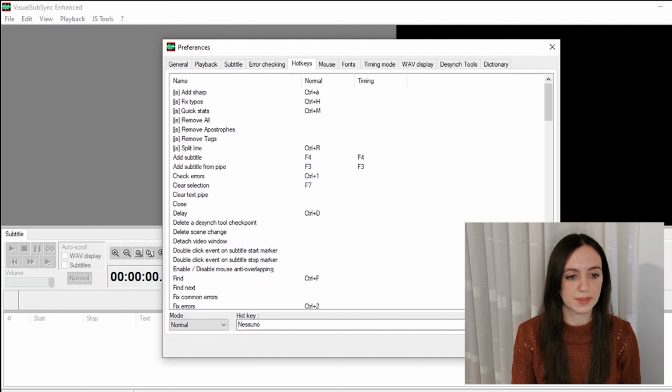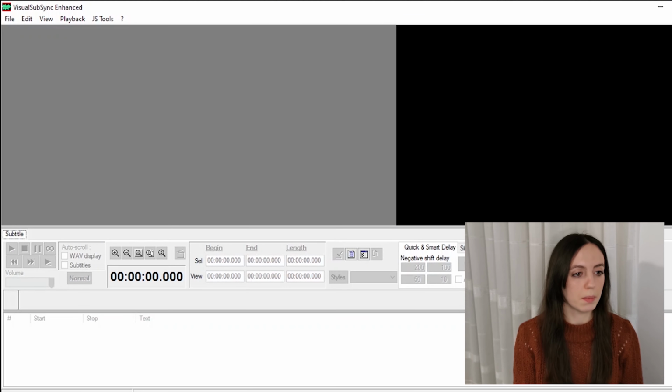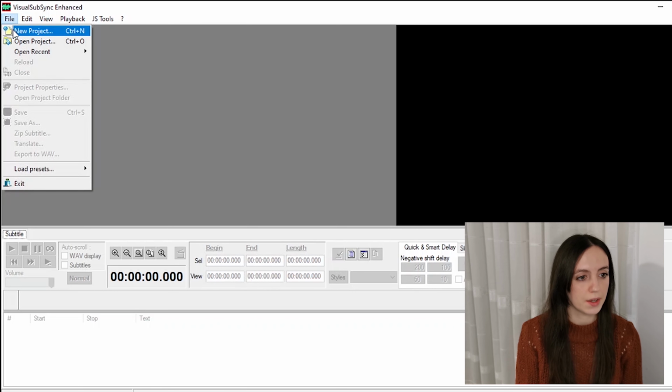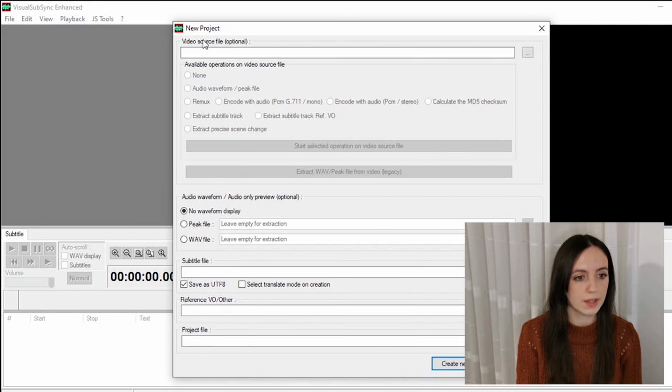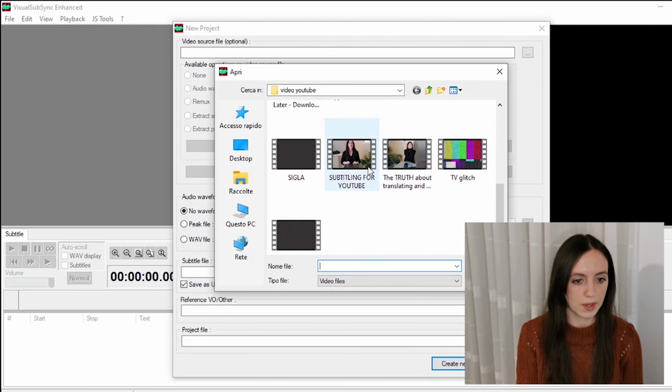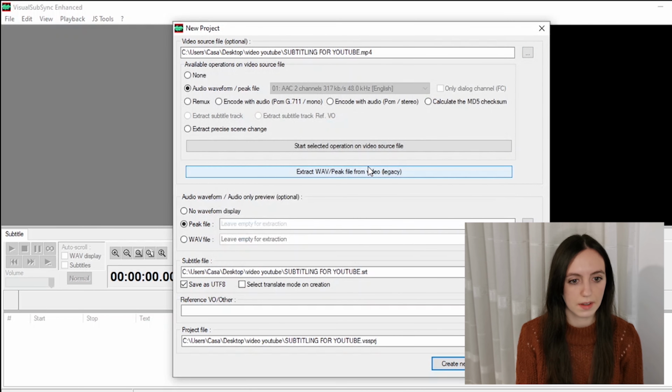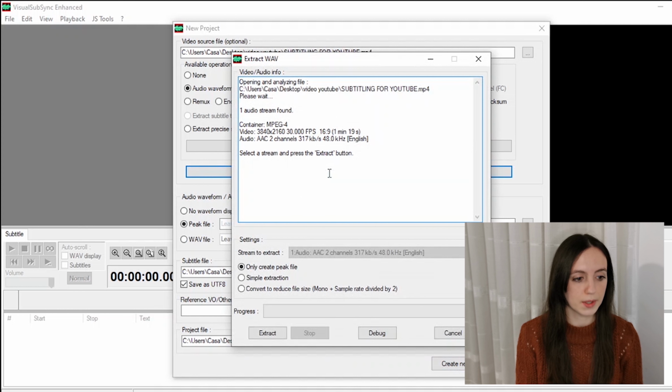Okay, so now we're ready to start. First of all, we need to upload the video, and we can do that by clicking on File, New Project, Video Source File, and you choose your video. I'm just going to add one of my old videos. Then click on Extract Waveform Audio File, and this allows the software to properly detect the sound waves. Okay, hit Extract.